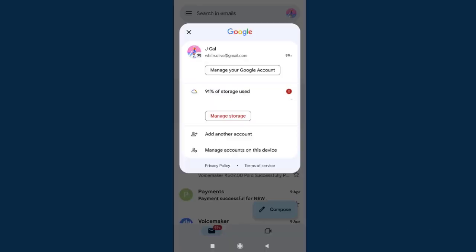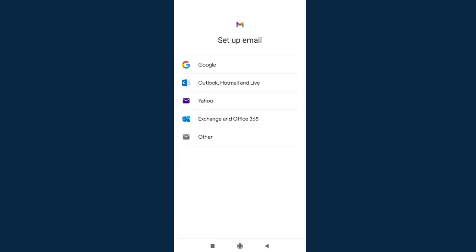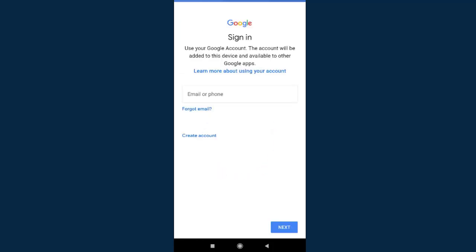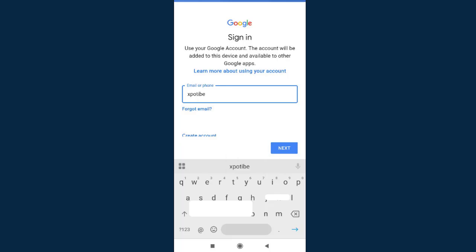Next, in this screen, click Add another account. Here, in Set up email, click the Google tab, which will open this screen. Enter your Gmail account and click the Next button to continue.